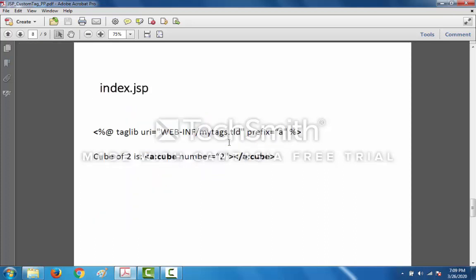So let's see. Now we are going to have a JSP file. Now this file we are going to run. Again, if you want to use any custom tag, we have to use taglib. So taglib, again URI, then prefix. Wherever you have stored your TLD file, open it, give the name properly, then prefix. Again you can give any name to the prefix. Here we have given a, so use a every time you want to use the tags provided in mytags.tld. So here a colon cube.